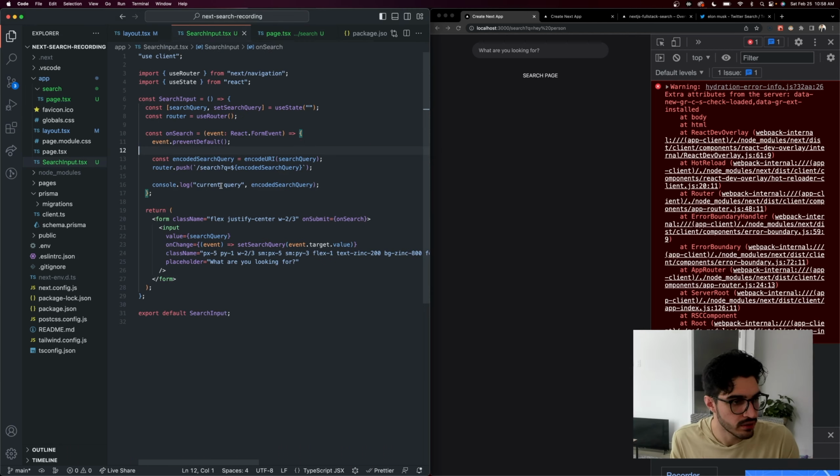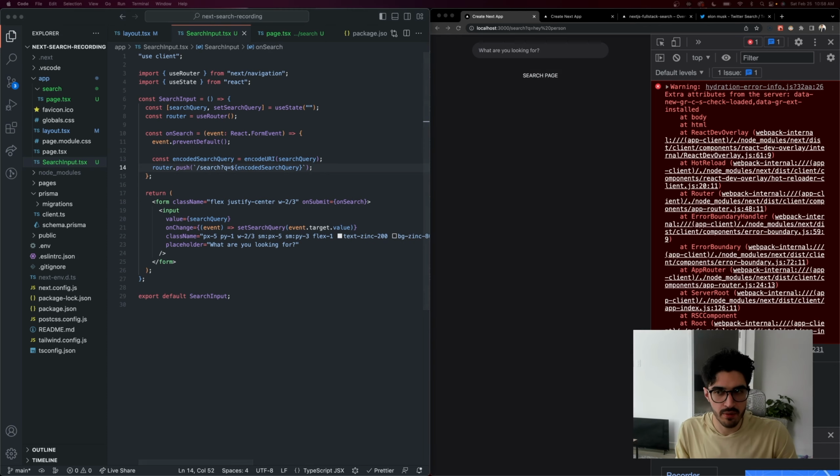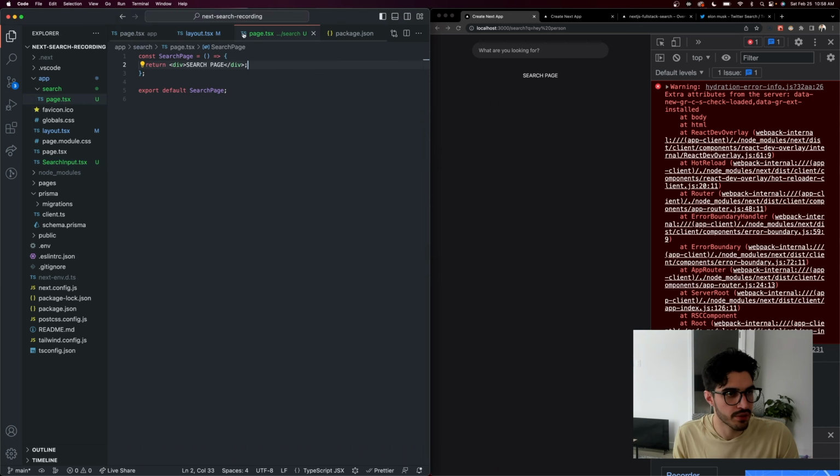Is there anything else we need to do in here? I'm just going to remove this console log. I think that's pretty much it for this component here. Our search input is done, and we can just close this and start working on this search page here.